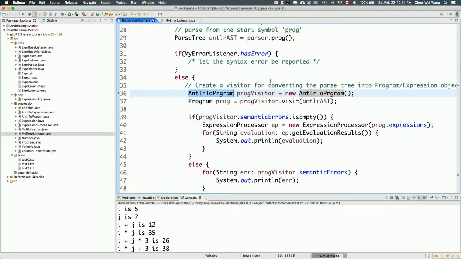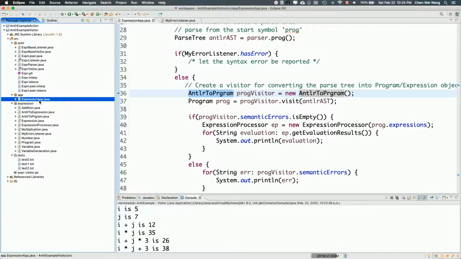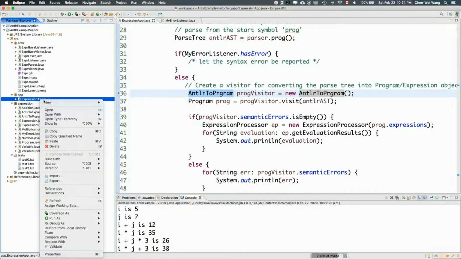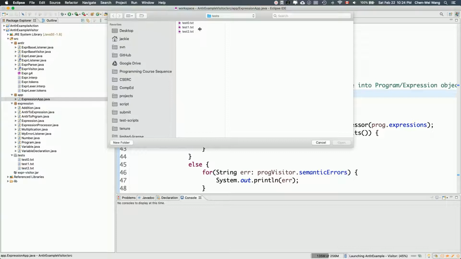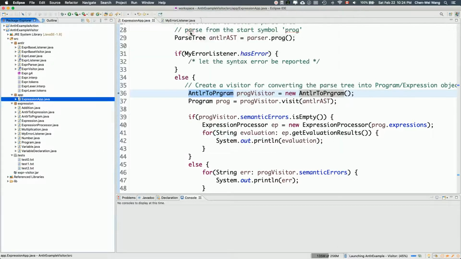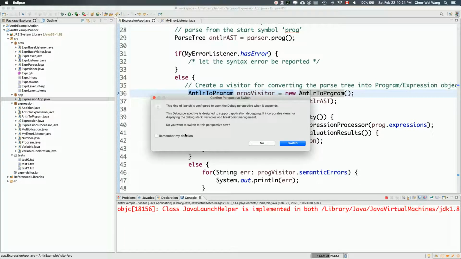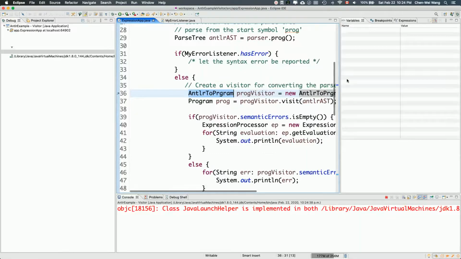Of course, debugging is something I assume you already know from your previous programming courses. I want to show you that's the advantage of using an IDE. Okay, now I put the breakpoint over here. I will right-click on the application class and say debug as Java application. I can choose a file. Let's say I choose file 2, which has no issue whatsoever. Then I'll say remember my decision, switch to the debugger perspective.